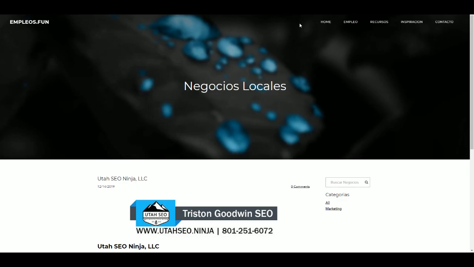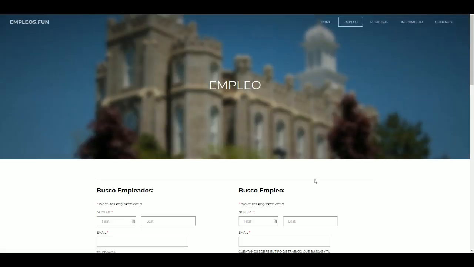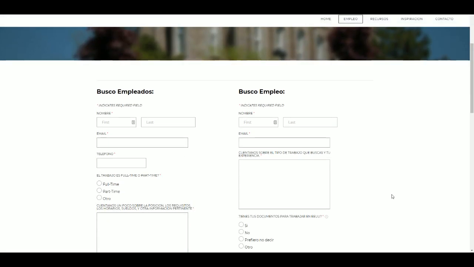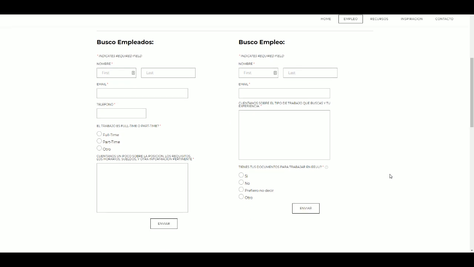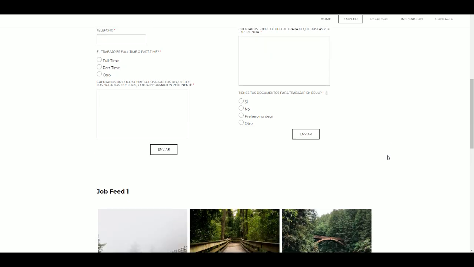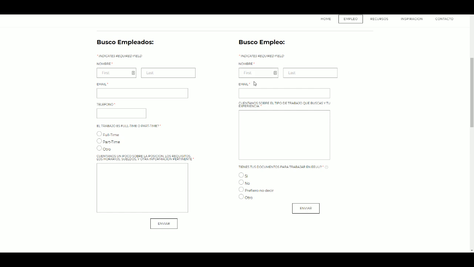Now, actually we'll do it up here. So this is the employment page. Again, we're going to pretty this up. Right now, we're just trying to make sure we get all the features in here and get everything working. So we have two contact forms. This is for people who are looking to hire, and this is for people looking to be hired. Basically, it's just a contact form.